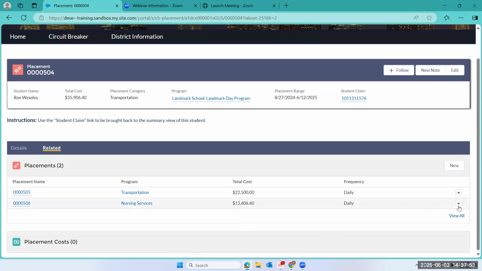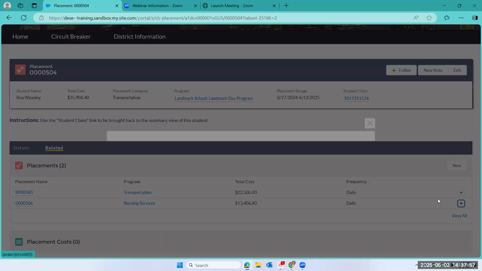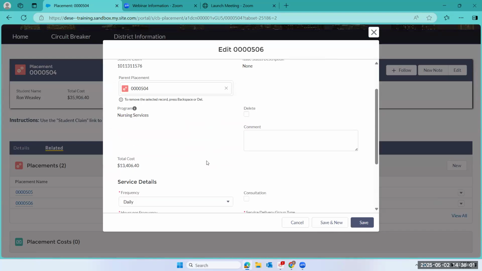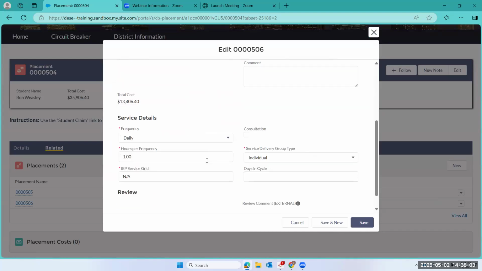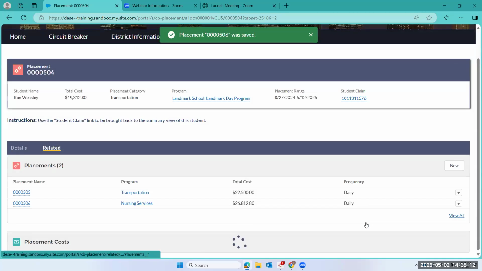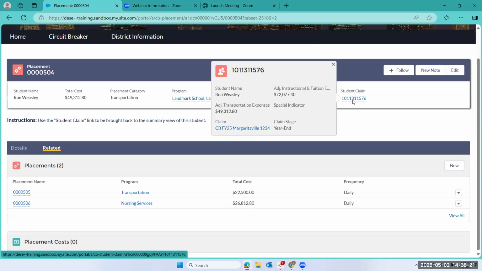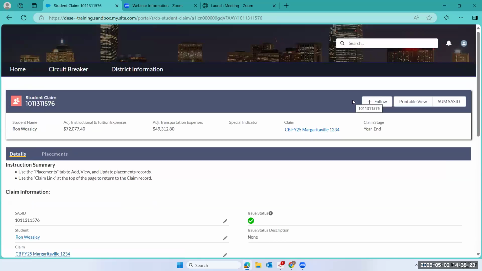So in order to do that, I click this little caret, and an edit button comes up. And all the information related to that placement is here. And I scroll down and I say, here's the hour per day. I want to change that to 2. And then I just click save. And now we see the cost has doubled. So that's been changed. And we see it doubled up here as well. So that was a little easy fix for Ron.